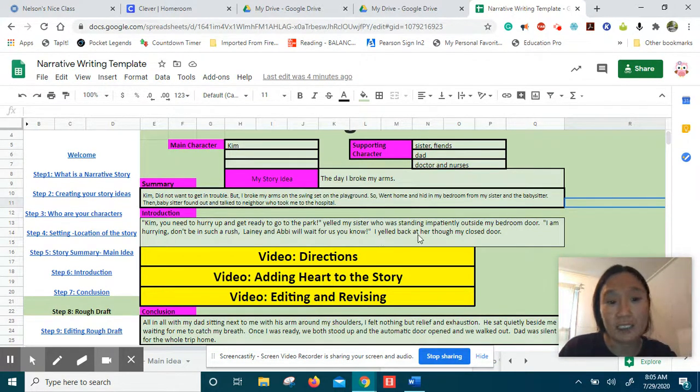My introduction is, "Kim, you need to hurry, get ready to go to the park," yelled my sister, who was standing impatiently outside my bedroom door. "I'm hurrying, don't be in such a rush. Lainey and Abby will wait for us," I yelled back at her through my closed door. Okay, so that's how my story starts.